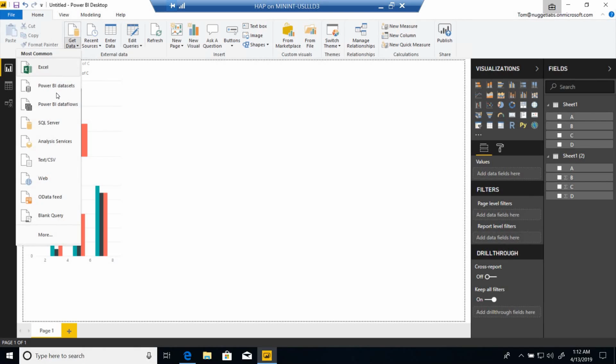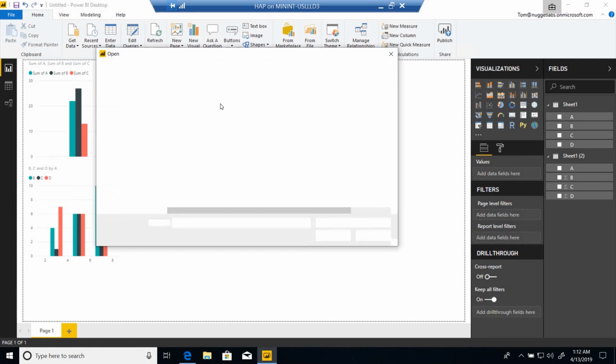I believe I should be able to import text as well.